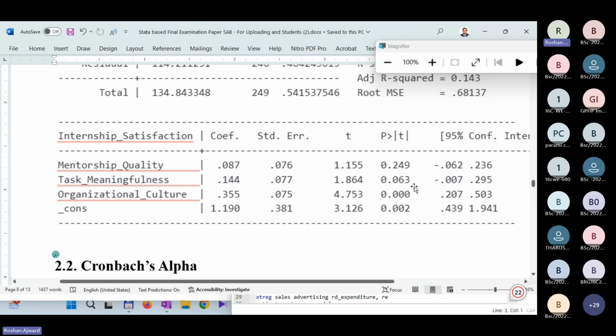Here you can see mentorship quality. Is it significant? No. It's 0.249, which is not. So you cannot give any recommendation on that. Then task meaningfulness. Is it significant? No. It's also not significant. How about organization culture? Yes, it is significant. So you can see there's a positive impact of organization culture on internship satisfaction.